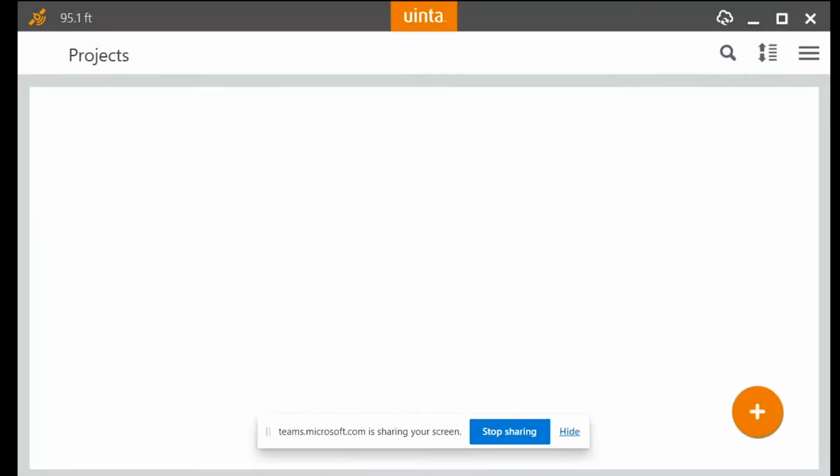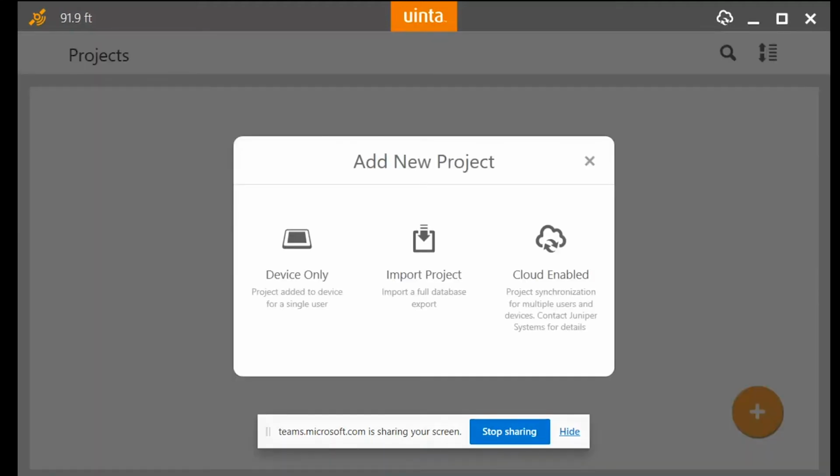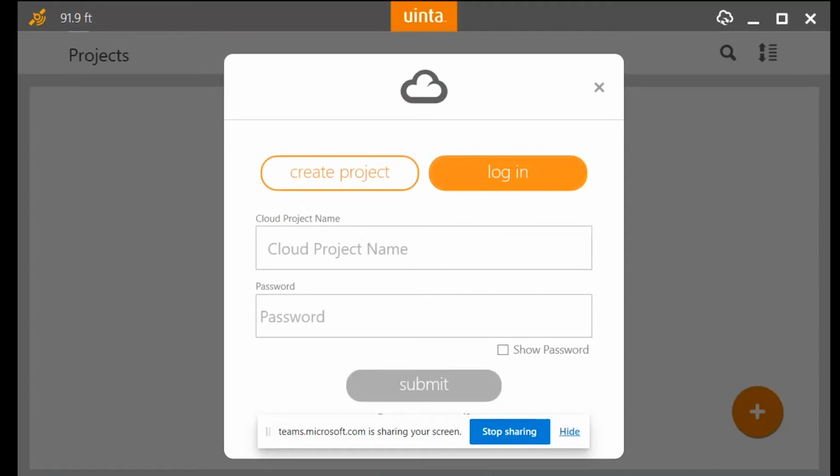Now, you see my Mesa 3, it doesn't have any projects as well. I've already connected to the GPS. I'm inside the building with a poor fix, but let's go ahead and add this same project to the Mesa 3. So I'm just, again, going to select the orange plus button, and I'm going to choose Cloud Enabled, and this device is also connected to the internet. And in this case, I'm not going to create a new project because it already exists. I am going to actually just log into the project.